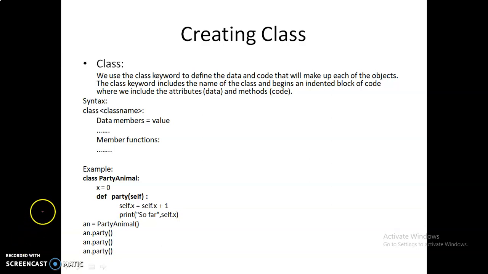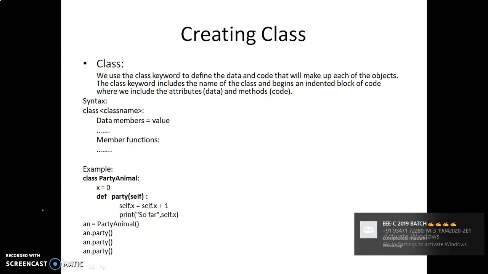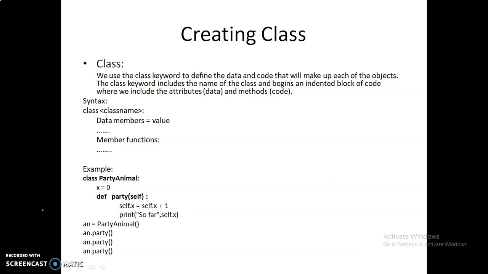Good evening, students. Today's class is a continuation of the object-oriented programming that we started in the previous class. In the previous two classes, we gave the introduction to object-oriented programming and the different features of object-oriented programming that were covered. And in the latter class, we compared the procedural and object-oriented programming features. Okay, today we'll see how to create the different elements of object-oriented programming using Python.